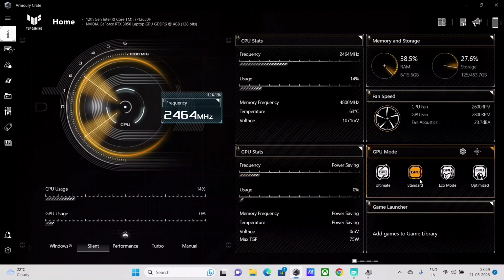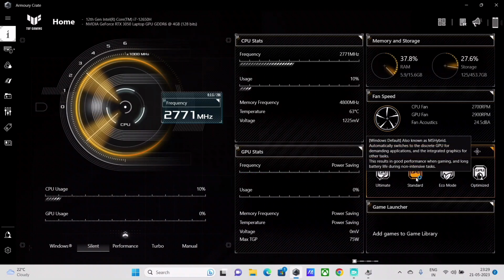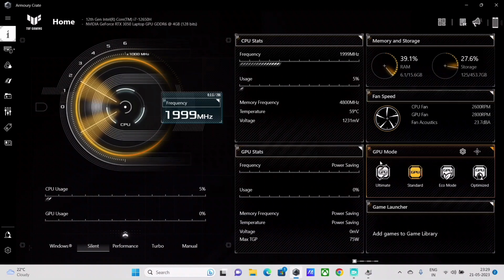You can see it automatically switches to the discrete GPU for demanding applications, and the integrated graphics is available for other small tasks. This results in good performance whilst you're gaming, and it ensures your battery life is not compromised. So that is the whole thing about Optimus, guys. And there is one downside to the Optimus mode, right?